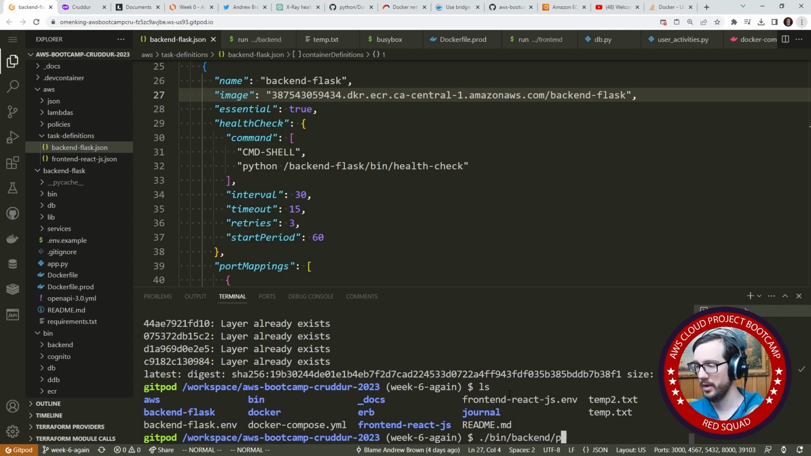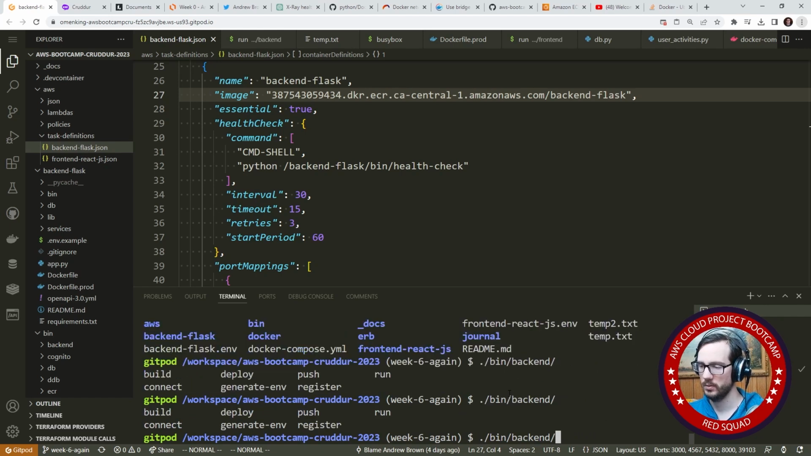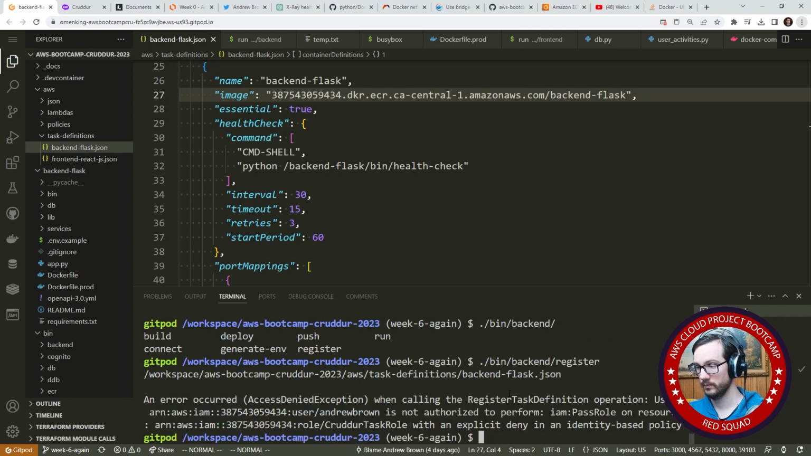So we're doing a push there. We are going to do a register because we've changed the task definition file. Is not authorized to perform pass role on resource-based CRUD task role. We never had this problem before. There was no issue before.